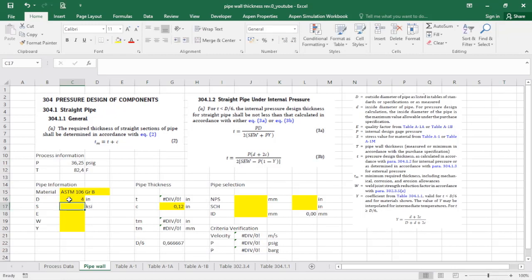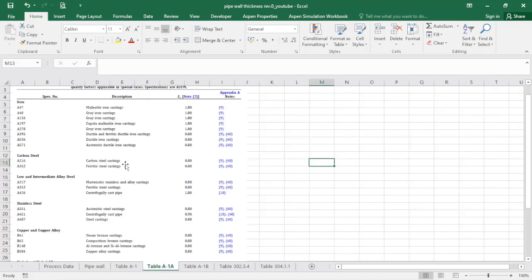When I return to my spreadsheet, in the diameter field I will add the information of 4 inches. And now I need to navigate in the ASME B31.3 code and find and use some tables that are available in the standard. The first table that I will use is table A-1A or table A-1B. Based on that, I will look for the material that I am using in this example.